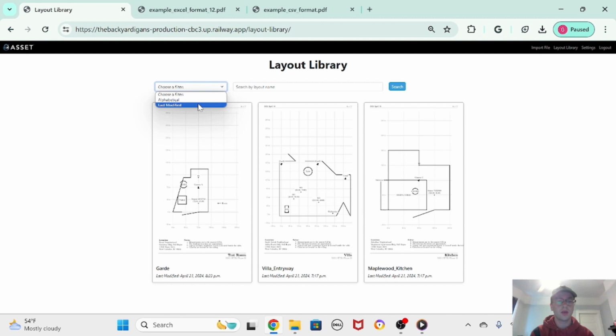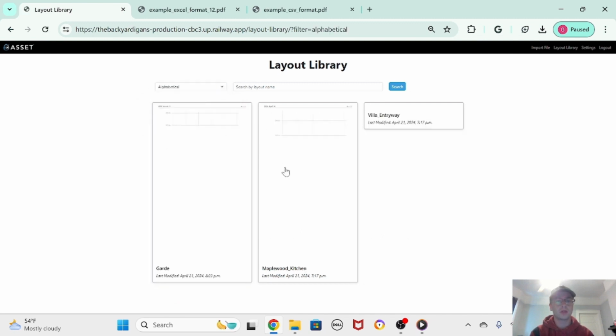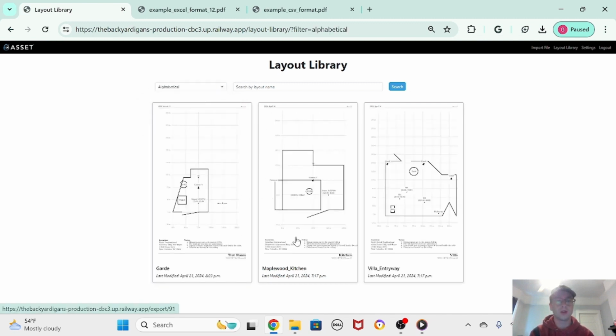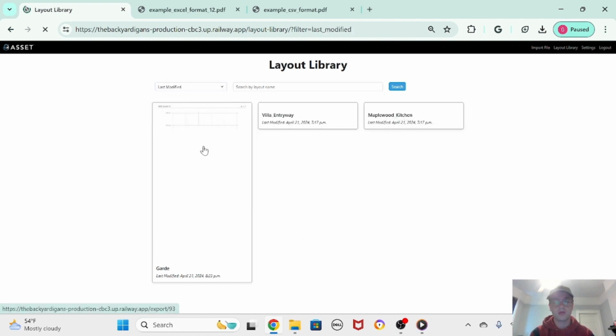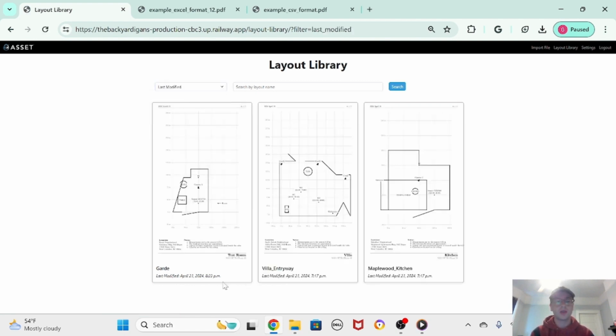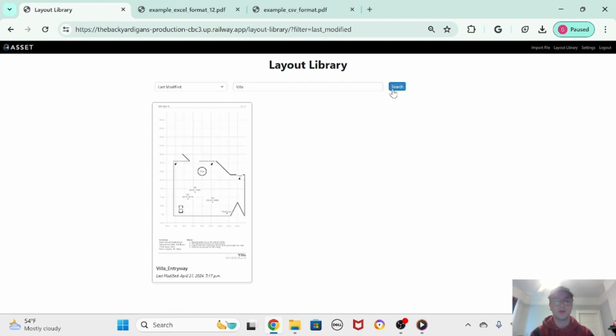He can filter it alphabetically, last modified, or you can search name. So say he wants to filter alphabetically, you can see it filters by Garden, Maplewood Kitchen, or Villa Entry. And if he wants to change it by last modified, you can see at the bottom it has the last modified times. Also, if he wants to search it up by name, such as Villa, he searches up Villa, clicks search, and Villa is the only thing that pops up. Now, Anna will explain more of the style settings page.